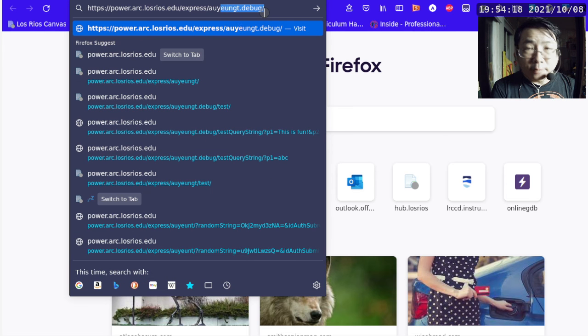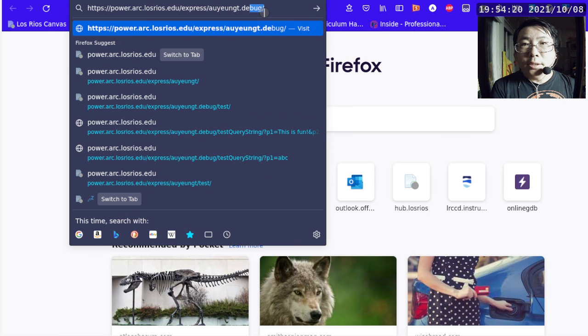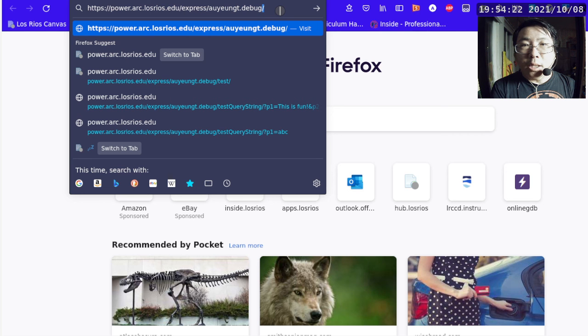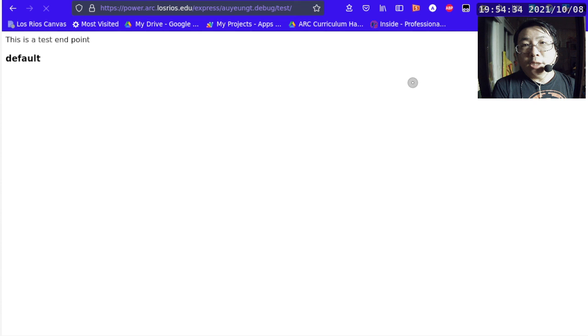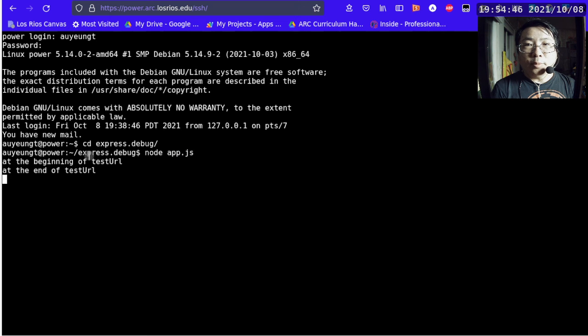I cannot type today. It's late in the day, and this has to be the debug because the port number is 41320 in this case, and we have to specify the endpoint test and then the final slash like this, and then we press the enter key, and not surprisingly, it's going to print default as the string that was double quoted. And if we switch back to this terminal, you can see at the beginning of test URL and at the end of test URL, that's what the console log is going to do.